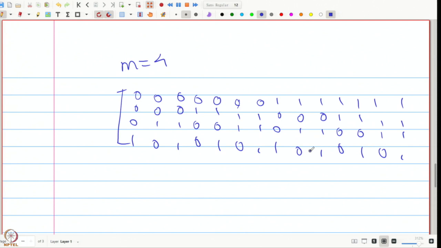1 1 1 1 1 1 0 0 0 0 0 0 0 0 0 0. I think I missed 1 0 0 0. Let me just add that. It doesn't matter. You can always swap the columns. So this, if you count, has 1, 2, 3, 4, 5, 6, 7, 8, 9, 10, 11, 12, 13, 14, 15. 15, and this is 4.